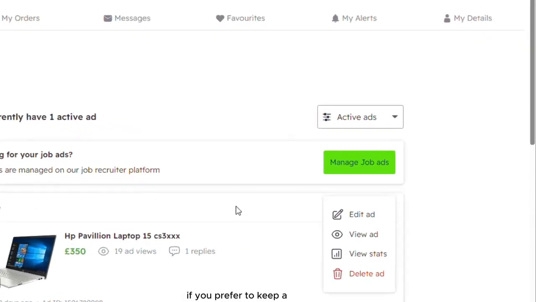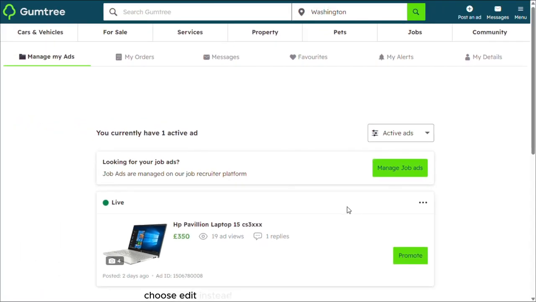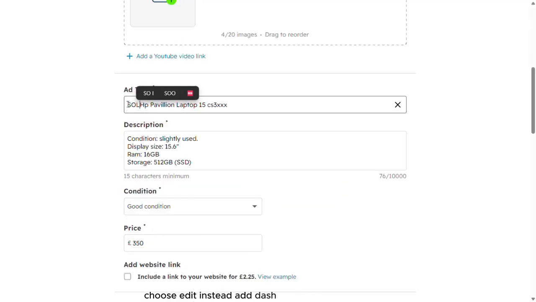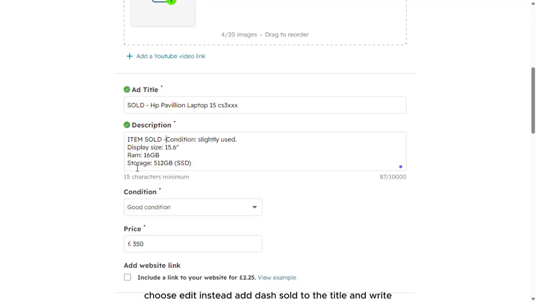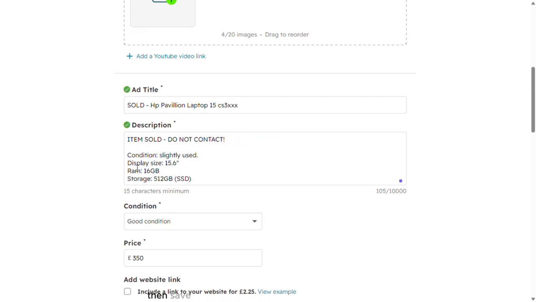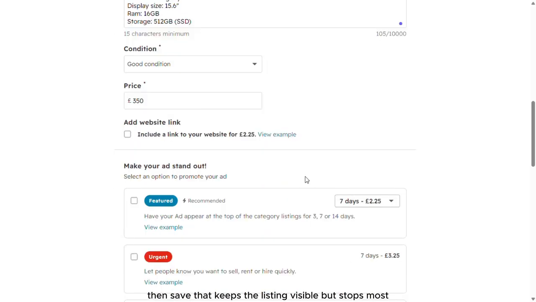If you prefer to keep a public record, choose Edit instead. Add "sold" to the title and write "Items sold, do not contact" at the top of the description, then save. That keeps the listing visible but stops most new inquiries.